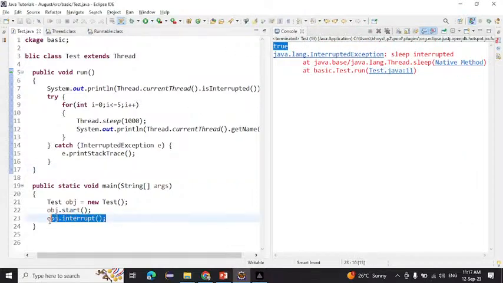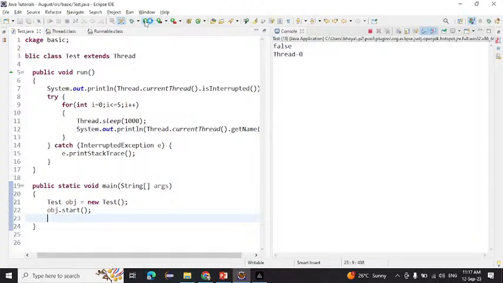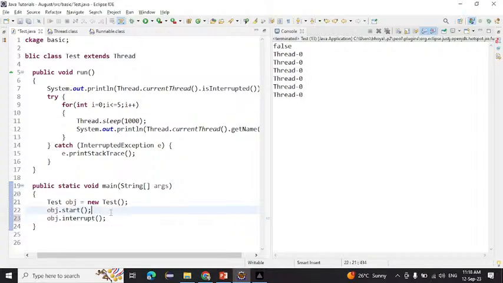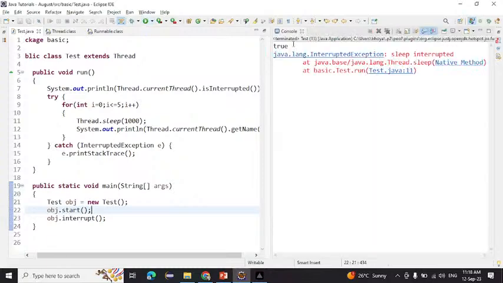Now suppose I remove this one. Now false we are getting, and our program is also executing. Okay. Now suppose we see object.interrupt. Now if I run this one, it will return true, and it is giving the exception. But is our program executing or not? The program is not executing here. Our program is terminating. Okay.